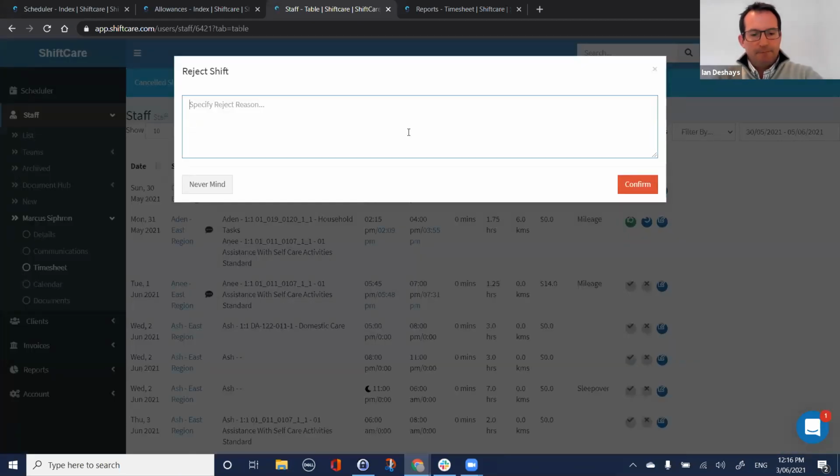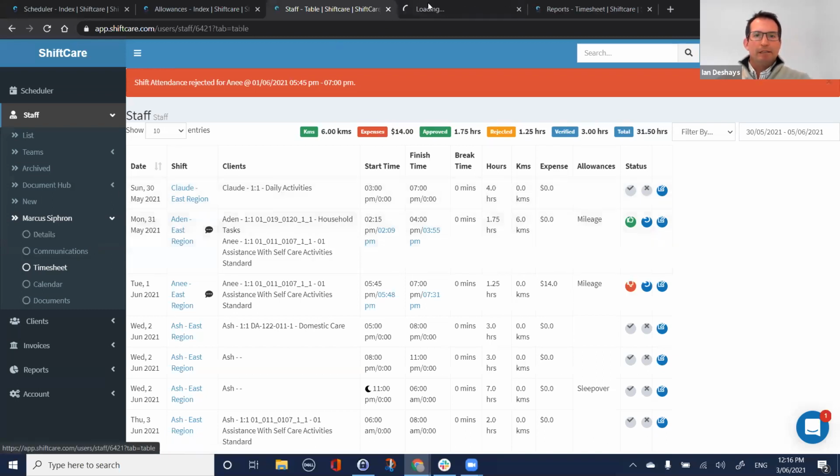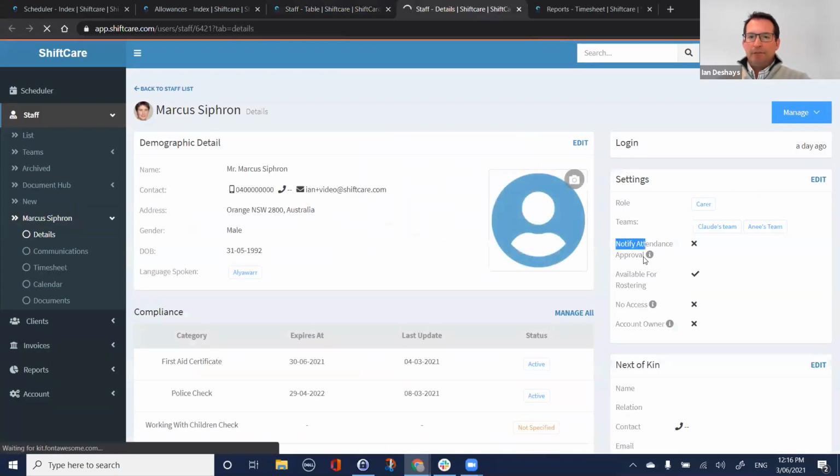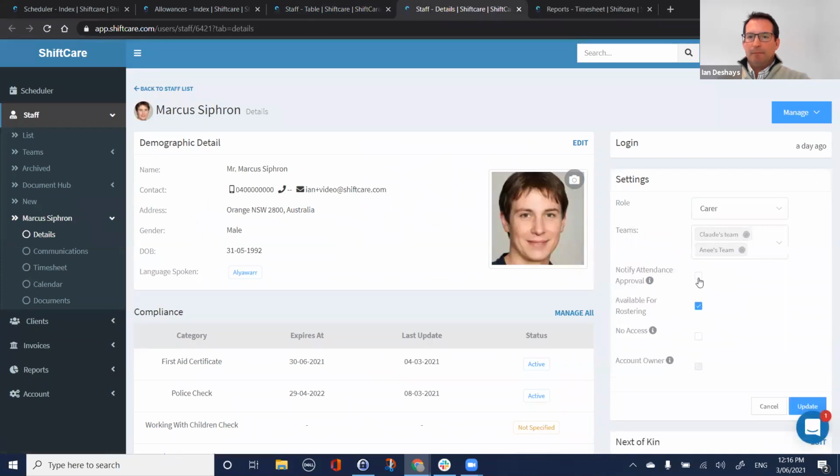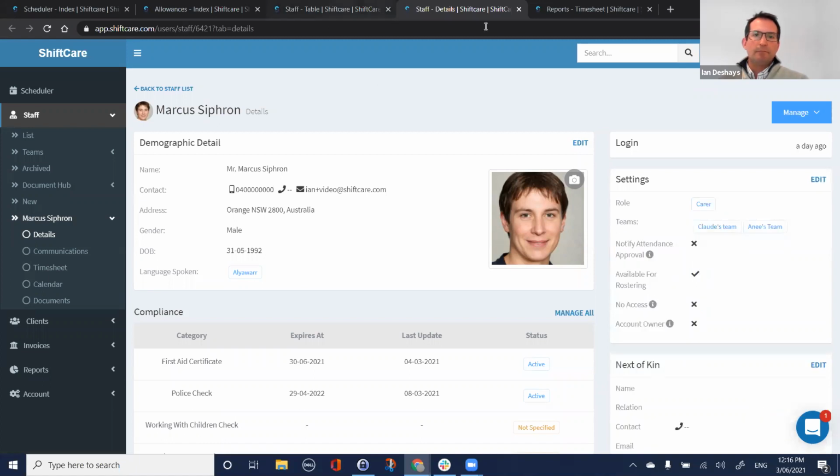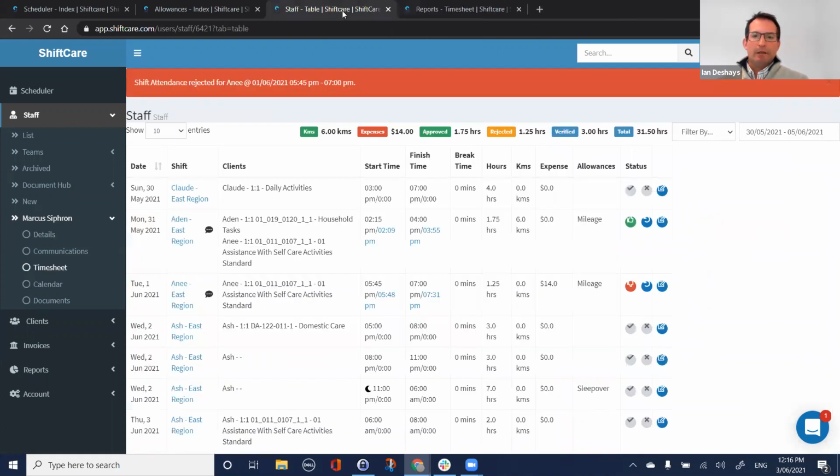I can give a reason. On the staff side, if they have notify attendance approval ticked, that person will get a message on the app to say that the shift's been approved or the clock in and clock out times rejected. So it's turned on for everyone by default. You can turn it on and off for individuals. So now that I've rejected that time, it's stayed at the scheduled 1 hour 25 minutes.